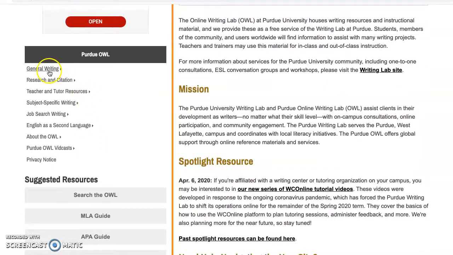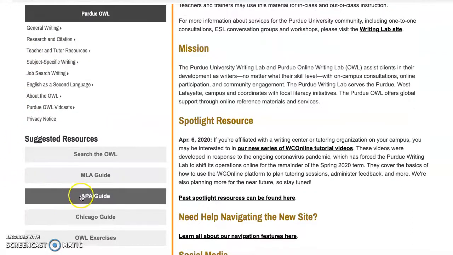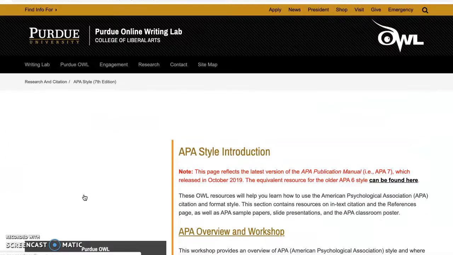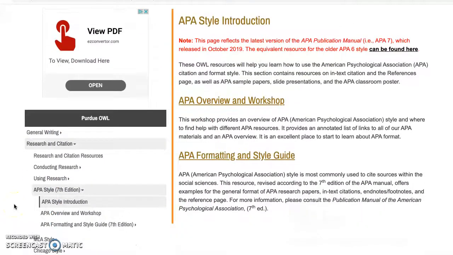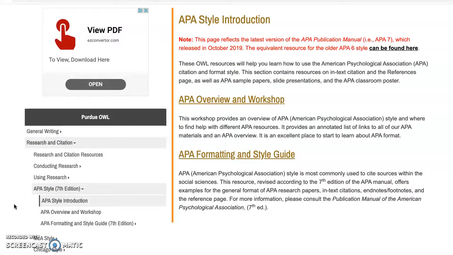And if you notice, there's all kinds of information about general writing, research and citation, job search writing, etc. So there's lots of things here. We are most concerned with the APA guide. The link that's connected to the course will bring you right to this page. I'm just going to do a quick overview of how this website works because it is so overwhelming. It is massive. But in the future, you may be asked to write a research paper, and if you have this website, you can do that.